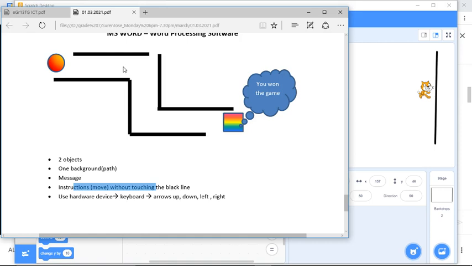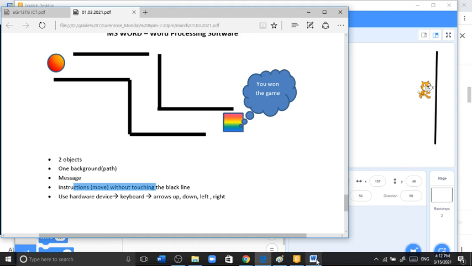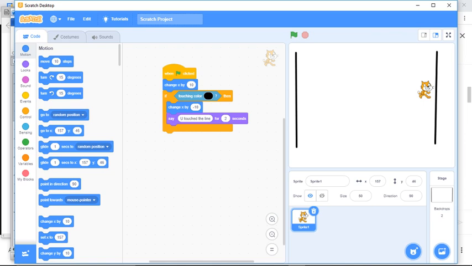Then this object, you have to move within this path. And when it reaches this one, it has to give the message. Make it. Right, okay. So we'll see now.